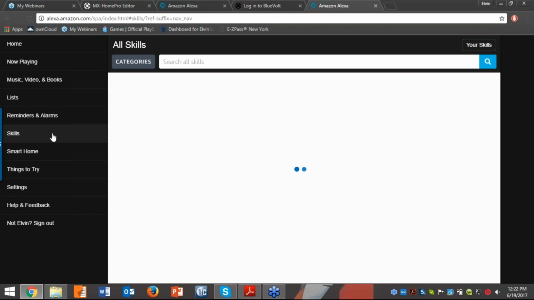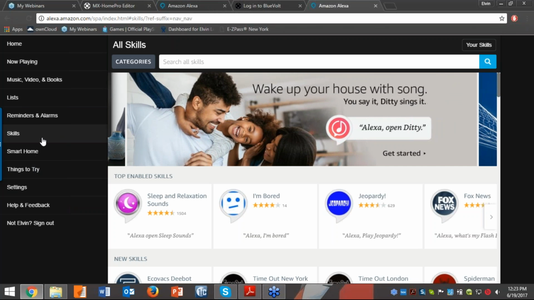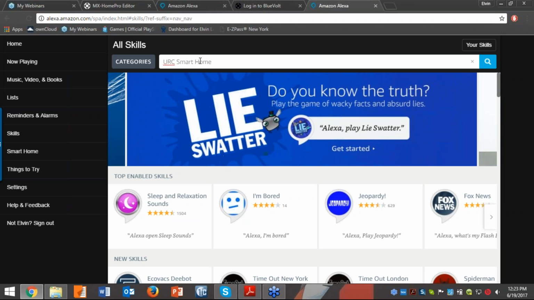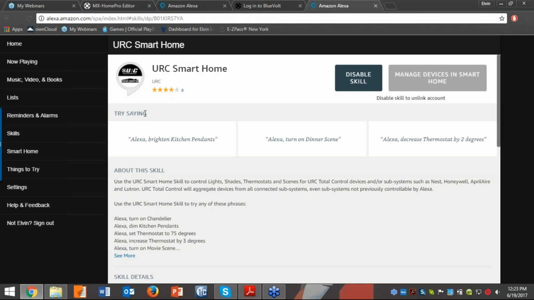Skills tab. Now keep in mind the Alexa app on the mobile device, iOS or Android, is going to look more or less the same. All these categories will still be there. It's just going to look different because it's on a phone, but generally the scheme looks more or less the same. So you're going to go up here and type in URC Smart Home. Select Enter. It's the first one that shows up. We select this and we're going to enable it. Now mine is already enabled, so I don't need to do that, but it would just have a button that says Enable. Now we're going to switch back to the integration guide, because once we select Enable, we're going to be presented with a couple screens.